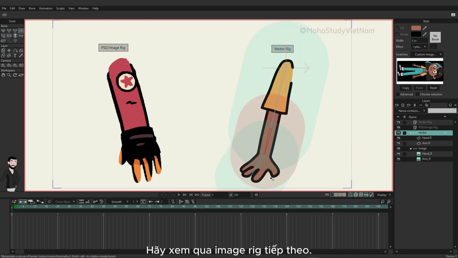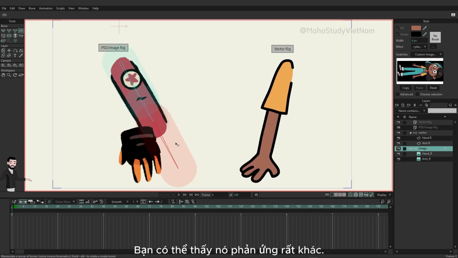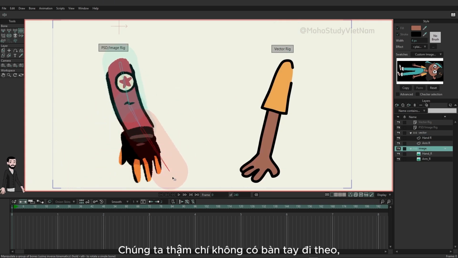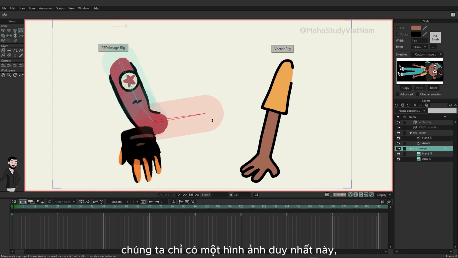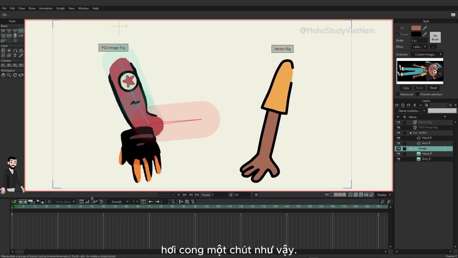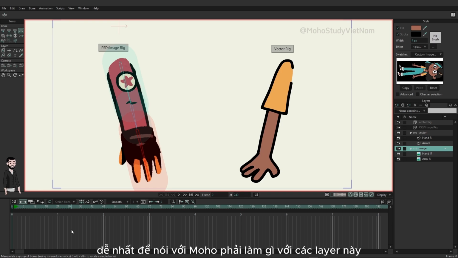Let's take a look at the image rig next. So if we click on image and come in, you can see that it's reacting much differently. We don't even have the hand following along, we just have this one image bending a little bit like so. So when it comes to rigging, you'll probably want to go and do something a little bit different just to get more accurate results. And the first step on the list is probably to link your bones. Linking bones is the quickest and easiest way to tell Moho what to do with these layers.